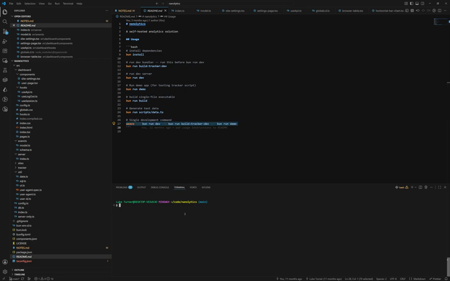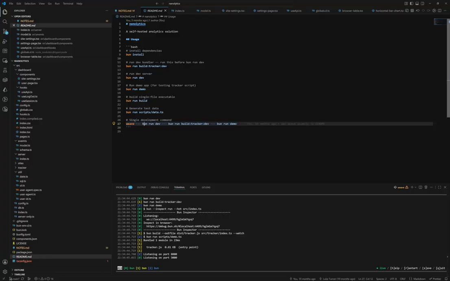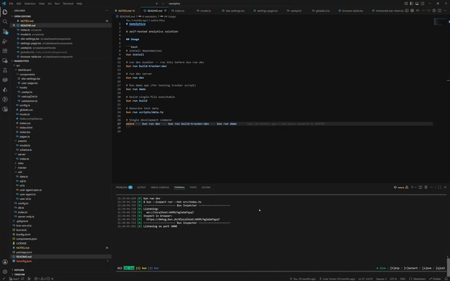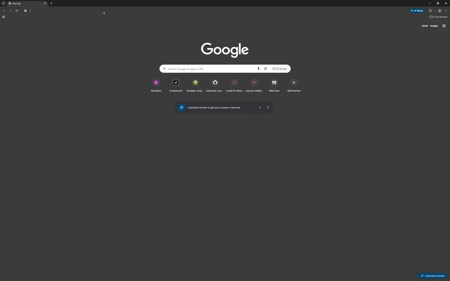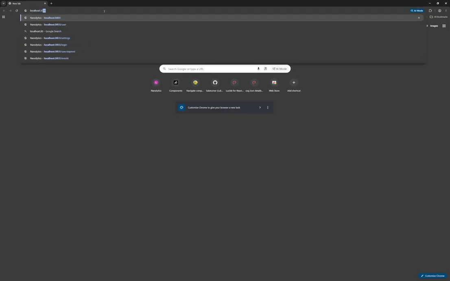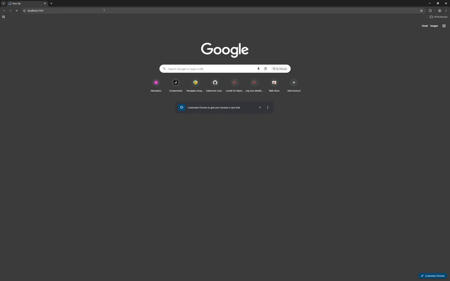Let's go ahead and start our server here. This is a single command that's going to run our development web server. It's going to run a watcher for rebuilding our tracking script, and it's going to run a demo server that simulates the site that we're running the analytics on. If we look at our web server here, this is listening on port 3000, so that's the port that we're going to want to open in our web browser. Got to give it a minute the first time because it has to dynamically build the web bundle in response to your request.